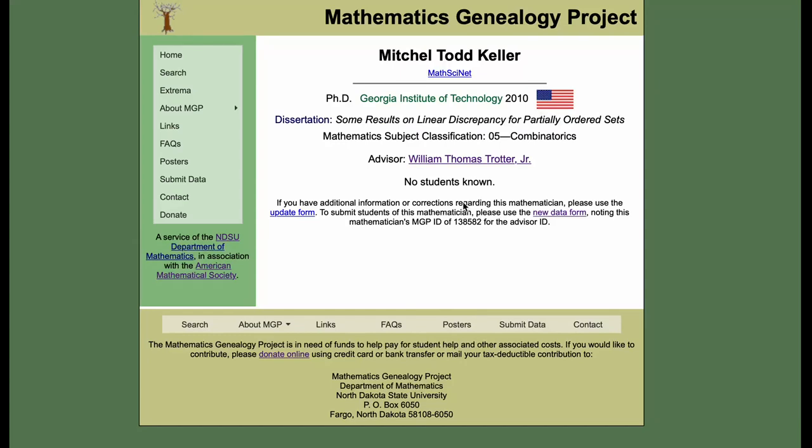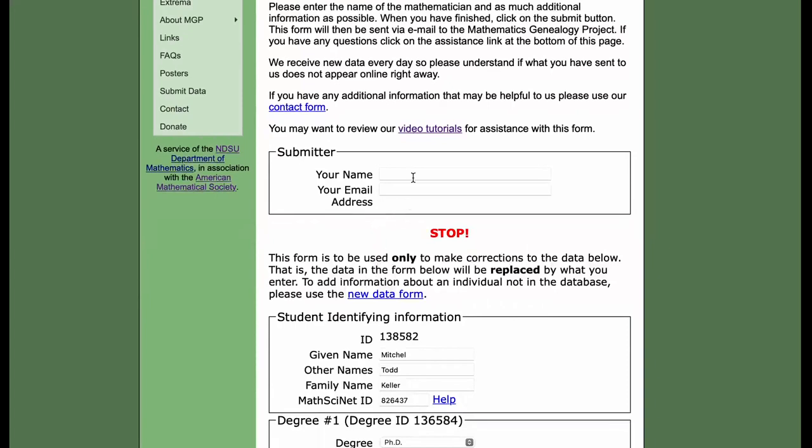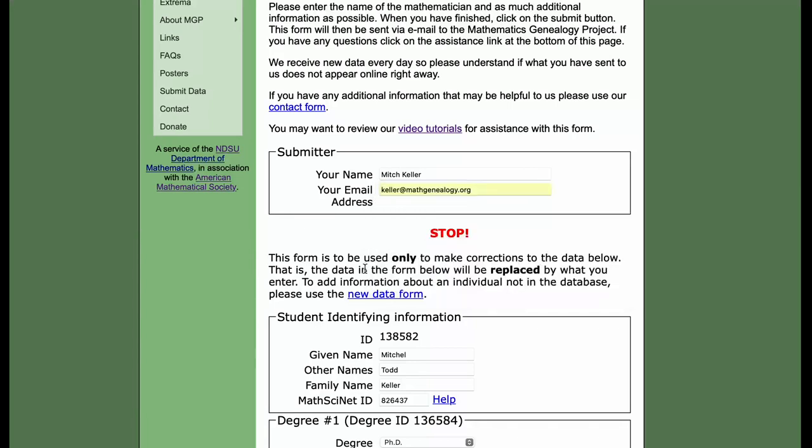a second advisor. So what we're going to do is use the update form, and the great benefit to the way this system is set up is you find the individual, you say, oh, this is almost right, but there's a mistake. Click this update. I'm going to put in your name. You're going to put in an email address. We only use this email address to send you a confirmation email.